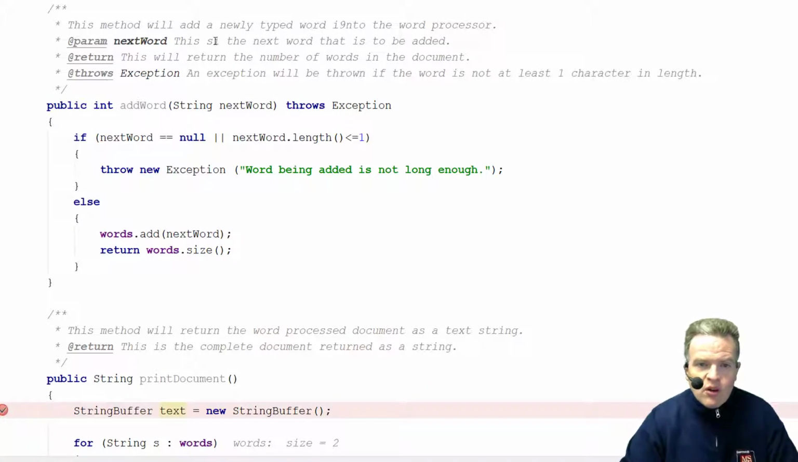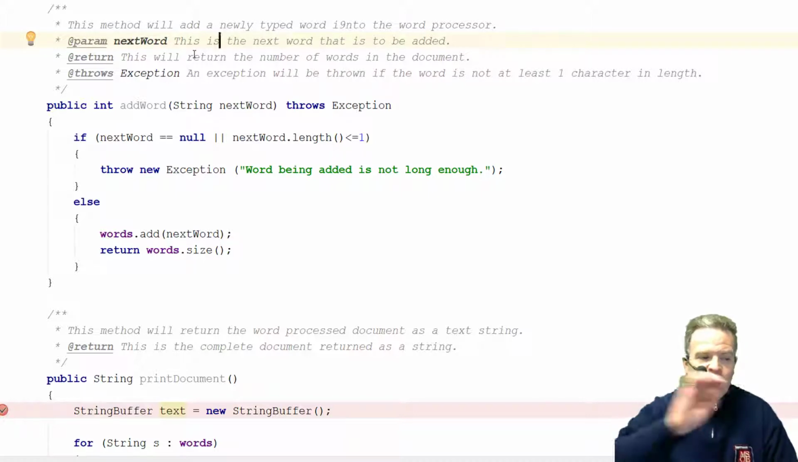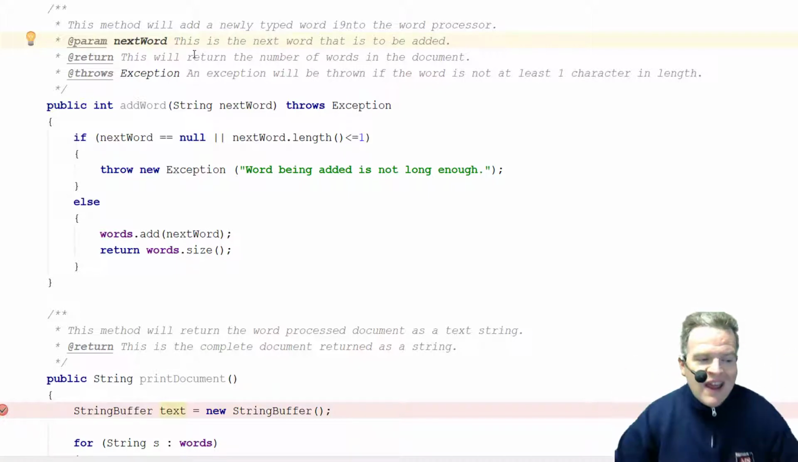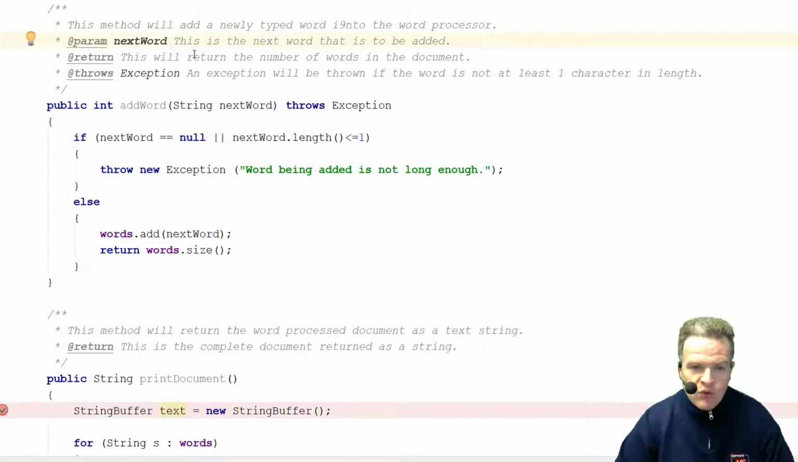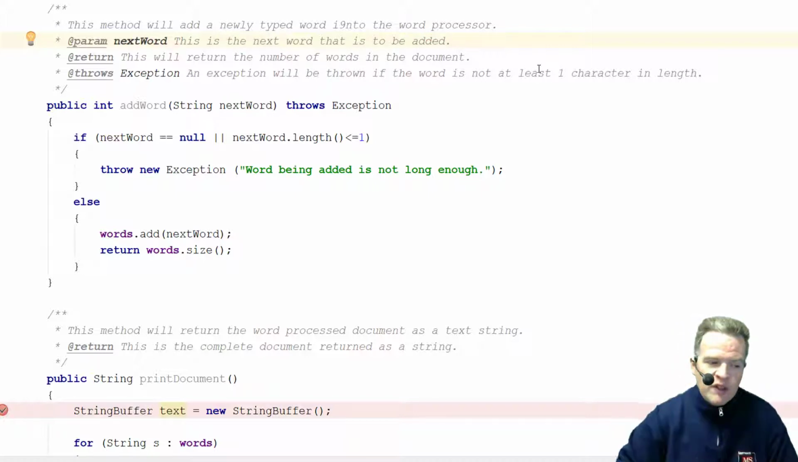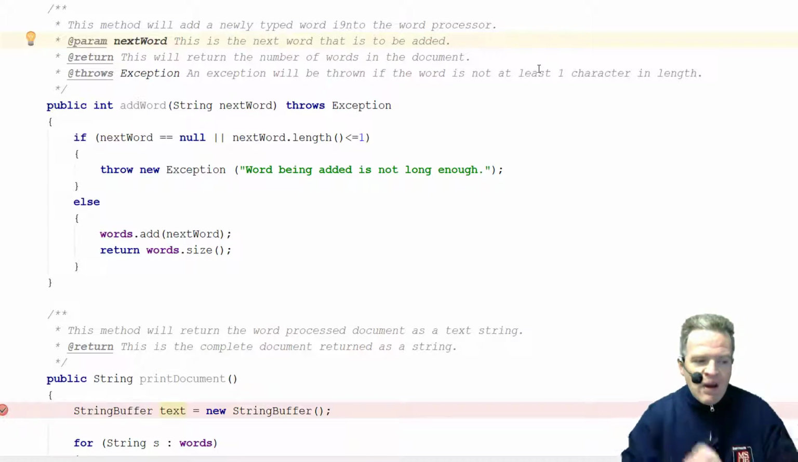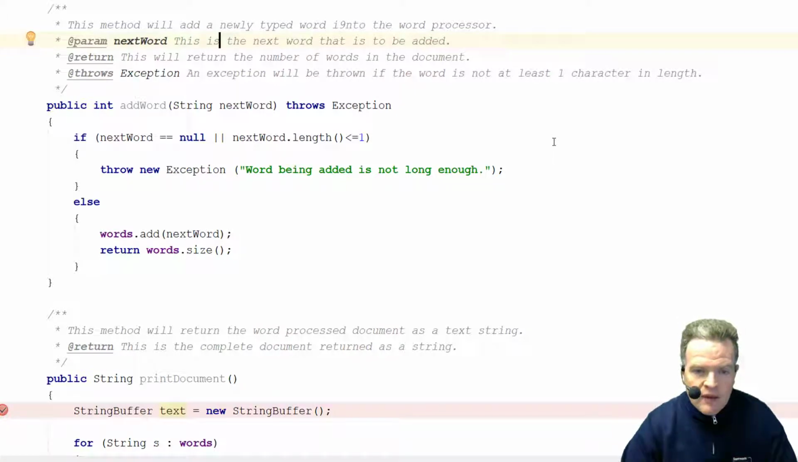When we go to add a word, whoops, there's a typo in there. We see that the next word is the word that's going to be added. What it does is it returns the length of our document, the word count, so to speak, every time you add a new word. And an exception will be thrown if the word is not at least 1 character in length. Again, we do not want to be able to add empty words into our document.